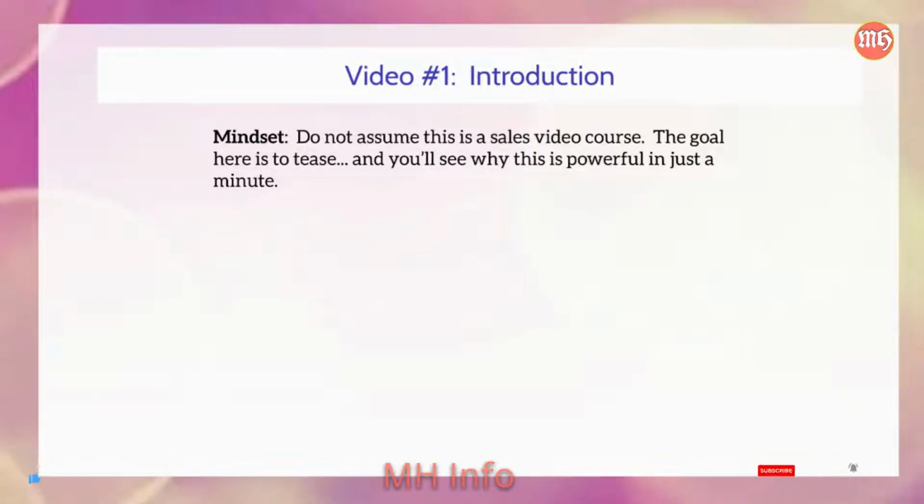Before I get started, I want to start with mindset, because I want to make sure that you're in the right mindset before we begin. And then we'll talk about the quick overview next and what you need to get started.